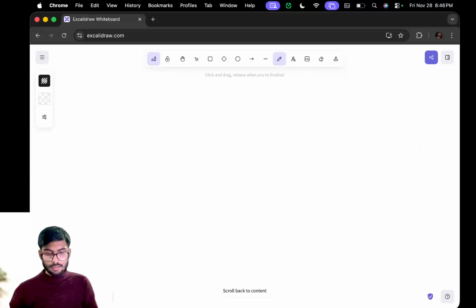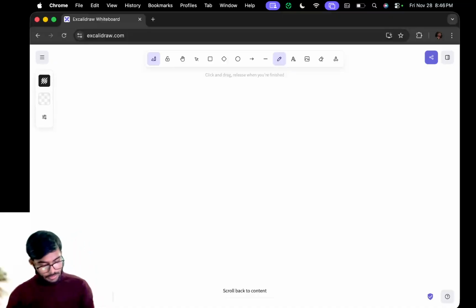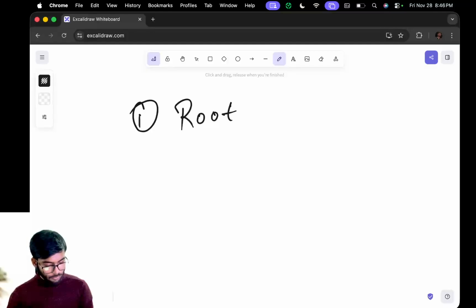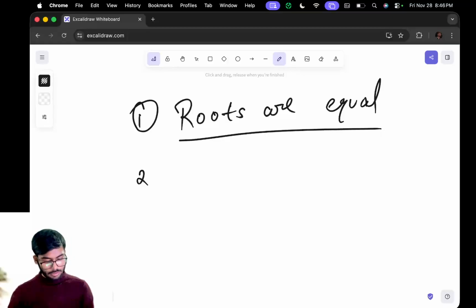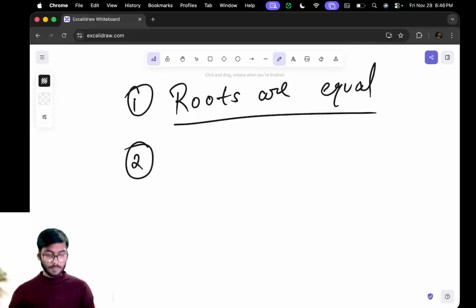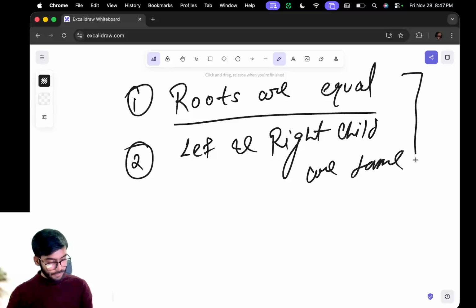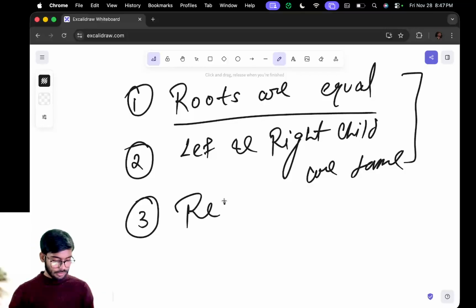How will we approach this sort of problem statement? We need to think. What we need to check is first whether the roots are equal. If we are able to check that the roots are equal, then we need to identify whether the left and right children are the same. If we are able to figure out these two things, then what we need to do is do it recursively for everything. What do I mean by that?